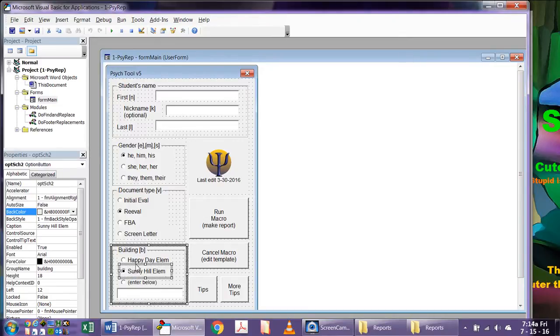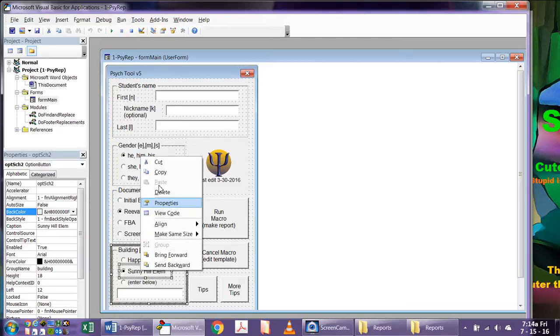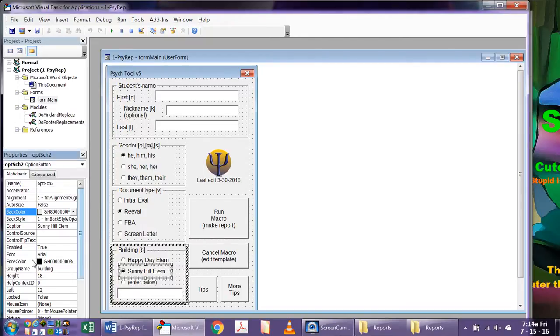But to do that, you click on this. You can right-click it and go to Properties, or if you have this Properties window already open, which you probably do, then you can just see the caption is Sunny Hill Elementary. And if I click on this one, then the caption is Happy Day Elementary. A very important thing to notice is the actual name of the different GUI elements. We have Option School 1, Option School 2, and then Option School 3.